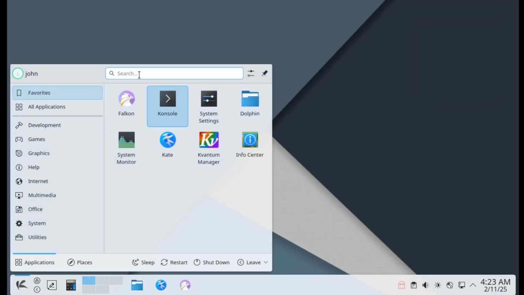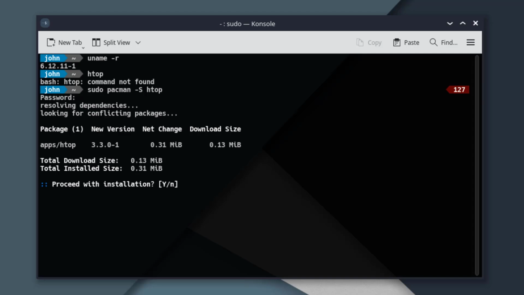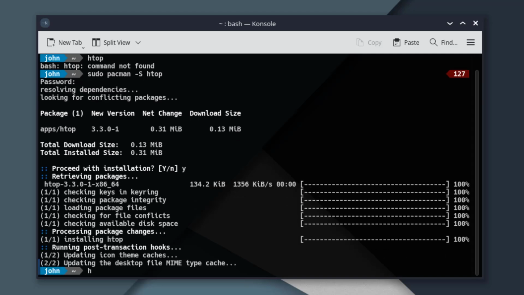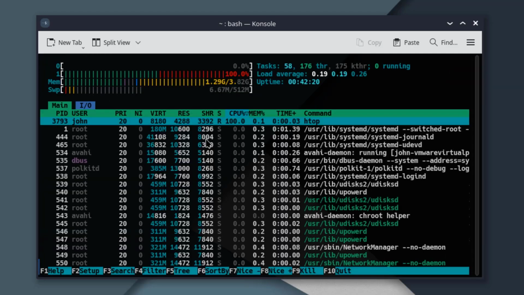I'll open the terminal app. I'm going to check the kernel version. I'll type uname -r. The kernel version is 6.12. I'll see if htop is installed. Htop is not installed, so I'm going to install htop. I'm going to type sudo pacman -S htop. I'll open htop.